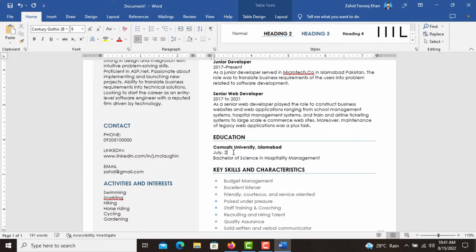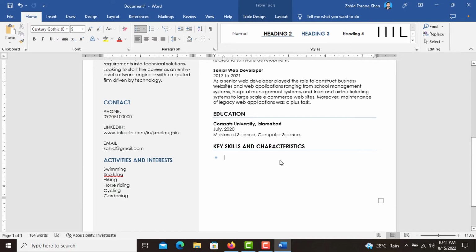Now you can type your education, type the university or school name here, and the duration, and the title of your degree. You can add GPA etc. here if you want to add, or you have some specific qualification you can also add in the education tab.